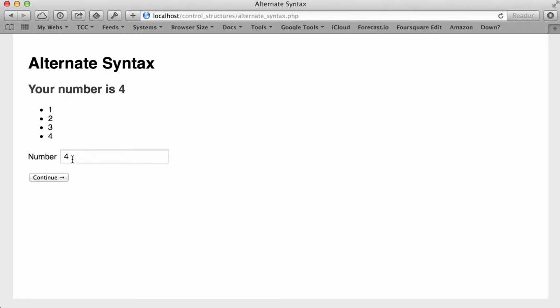The number itself is also still present in the field where I typed it, and I get an unordered list that counts up to that number. If I come down and change my number and continue, it says your number is, it's correct again, the same number is present, and it counts up to that number. Let's look at the script that I wrote that is making this work.